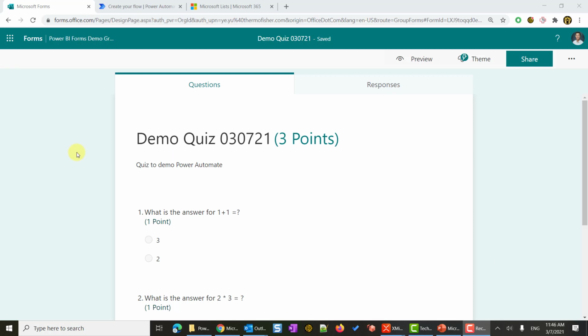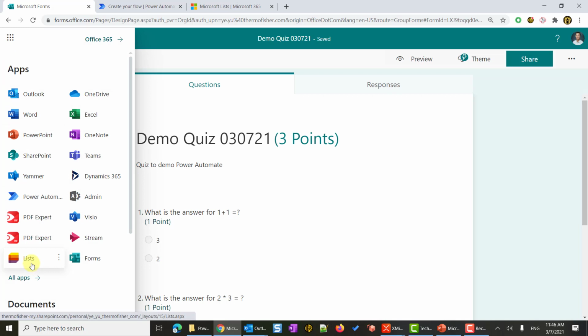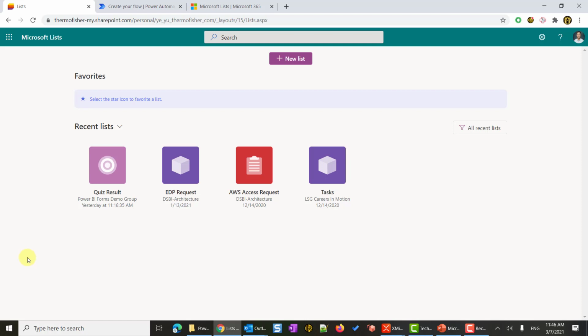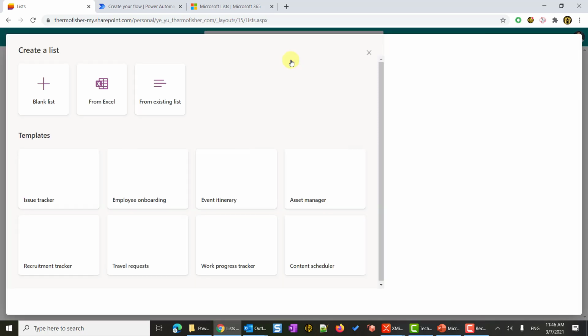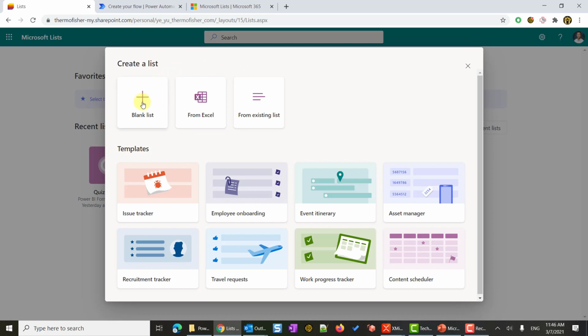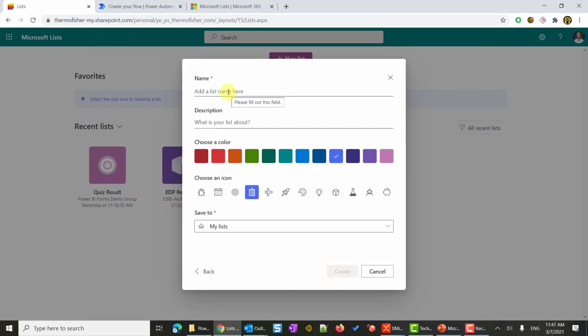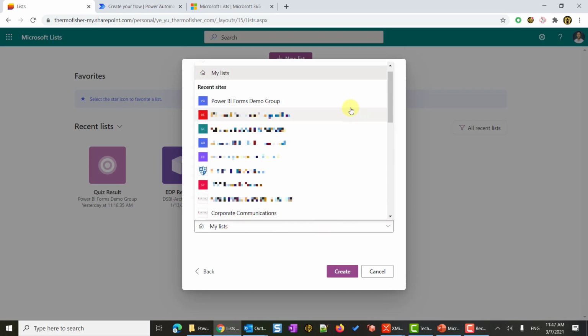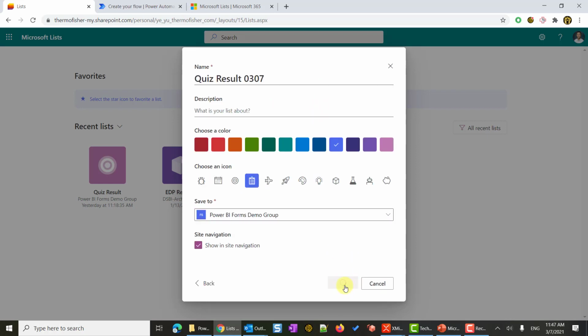Let's create a list to hold the data. I will click the waffle button and find Lists in the apps. Let's click here. Those are the old SharePoint lists that I own. I will click New List to create a new one. In this case, we'll use a blank list. For the name of the list, I will put in my quiz result and today's date. And for Save To, I will save this into my demo group, which is the Power BI Forms demo group. I will hit Create.